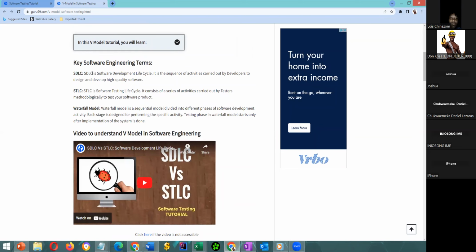Now, there is a word I haven't introduced to you. I've mentioned it a few times, but I don't know if you can recall it. This is it. It's called SDLC, Software Development Life Cycle. Okay, these are the terms that you need to know. Software Development Life Cycle is the sequence of activities carried out by developers to design and develop high-quality software.